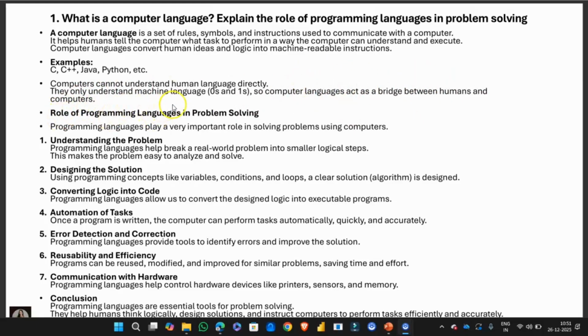Clear? The role of programming languages in problem solving. What is the main role of programming language in problem solving? Let us understand. Programming languages play a very important role in solving problems using computers. Clear? Let us understand one by one. Understanding the problem. This is the major thing that we have to do. Programming languages help break a real world problem into smaller logic steps. It will break down the problem into smaller logic steps. After that, this makes the problem easy to analyze and solve. We have to analyze and understand the problem.